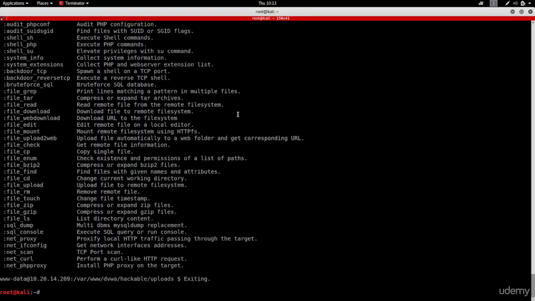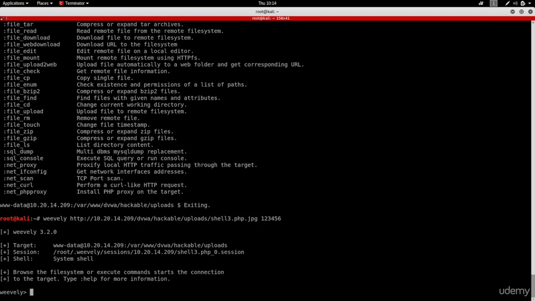Now I'm going to go back to my Weevely here. The last file we interacted with was called shell2.php. This time our file is called shell3.php.jpg. We're gonna hit enter, and as you can see, we managed to upload a PHP file and execute it on a target computer using Burp Proxy to keep the file type as an image, and then we changed the file extension to .php.jpg, which bypassed the extension check as well.